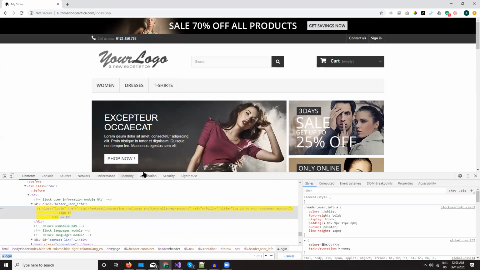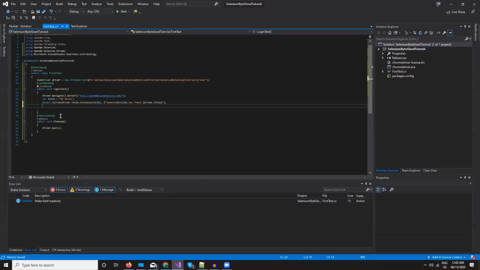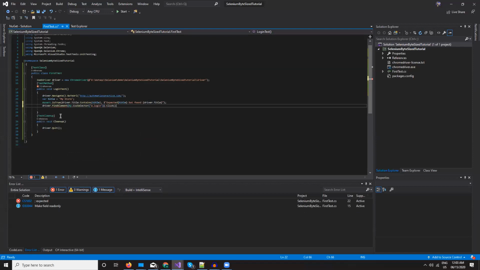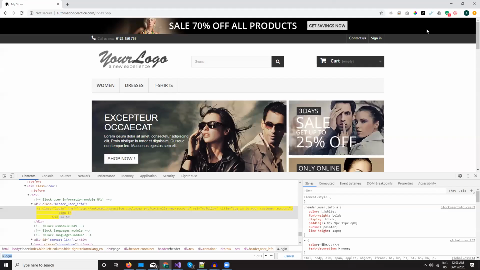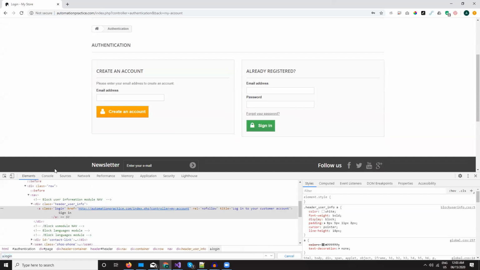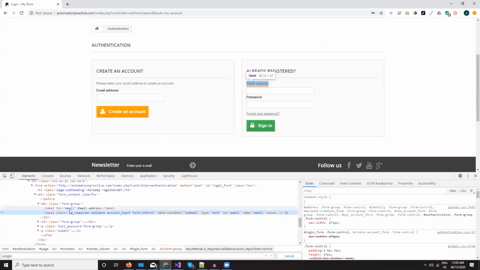I'll copy this and paste it here. So now what I'm going to do is I'll find this element by CSS selector, what I have to do is I have to click on this element. Once I have clicked this element, I'll be on this page where I need to enter email. The email is an input element and the ID of which is email.